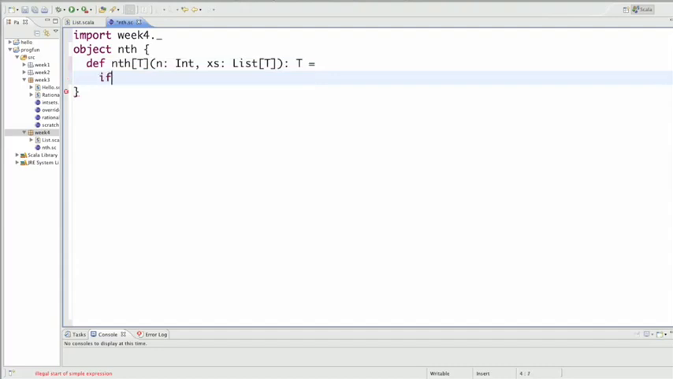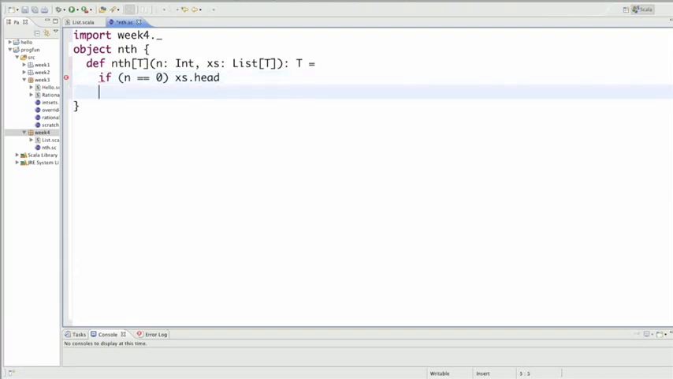Well, one good way to do it would be to ask whether the index n equals 0, and if it is, then we would have the answer immediately. We could just return xs.head, the first element of xs. On the other hand, if n is not 0, then what do we do? Well, the idea then would be to say, to take, let's say, the third element of a list, that would be the same as taking the second element of the remainder of the list. So we would do an nth of n minus 1 as the index, and xs.tail as the list argument.